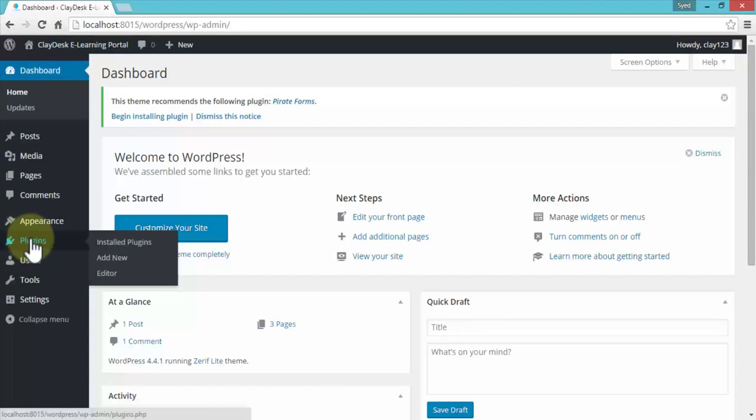Plugins are something that you can install, and there are hundreds and thousands of plugins available. All you have to do is search for the right plugin that is appropriate to the website that you like to use. So let's click on plugins first, to see how many plugins are installed already in our WordPress.